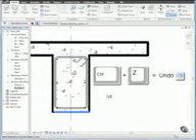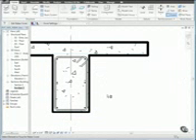Press Ctrl-Z to undo the last action. Then press Escape to clear the selection. Let's create a new rebar cover setting.